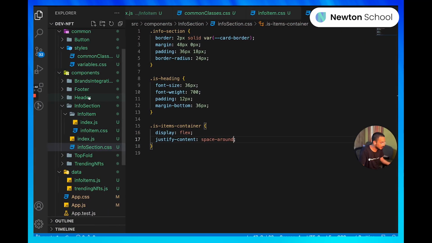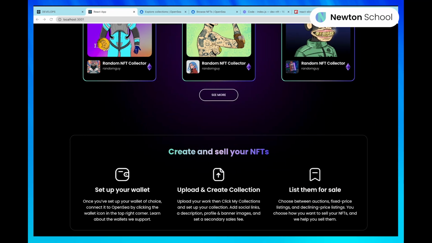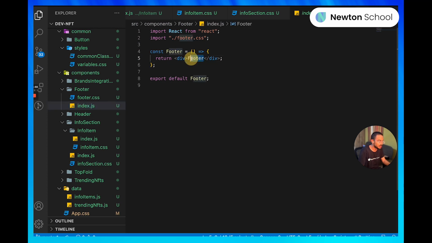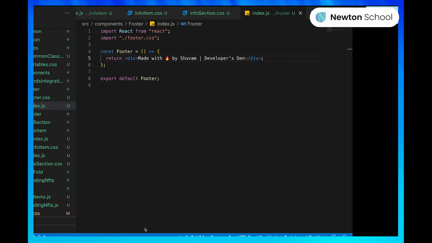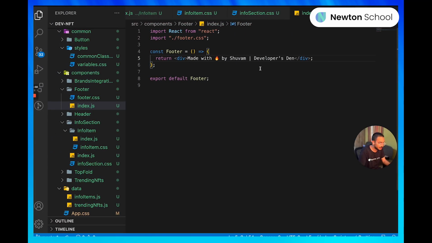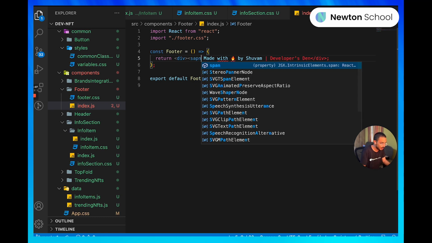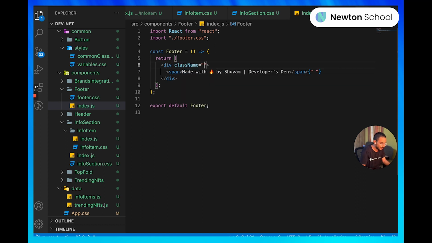So we'll go to the footer component, and here, instead of footer, I will say Made with fire by Shivam. I'll just copy it from here because I don't want to copy the fire icon from Google again. So I'll just paste this and save it. Now if you see, it looks like this. To make this particular thing a gradient, you know how to make it a gradient. I'll say span, and I'll move everything inside the span, cut, paste.